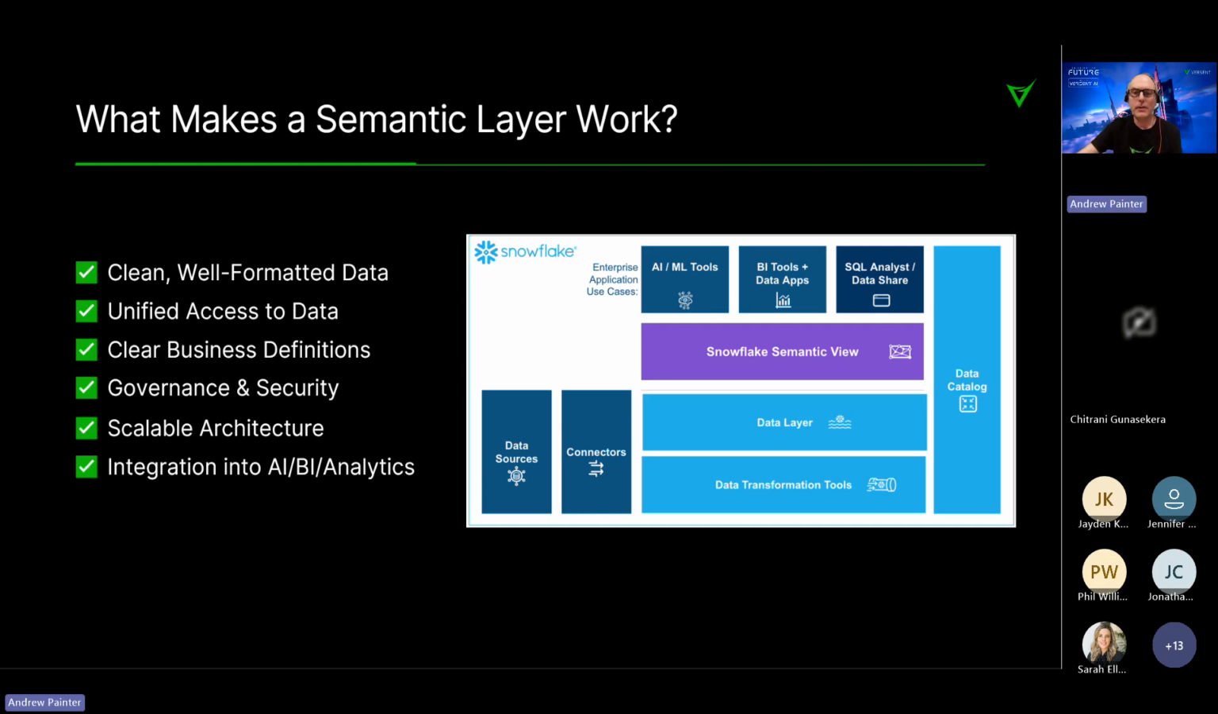So when all of these elements come together, the semantic layer isn't just a nice to have, it does become a really core backbone of your data and AI strategy. But here's the reality. Most organizations aren't there yet. And I still see this. As I say, I've been in the industry a long time. I've built lots and lots of data platforms over the years.